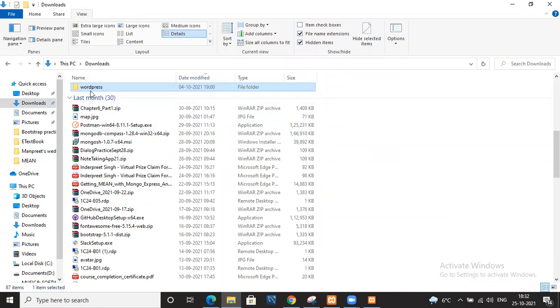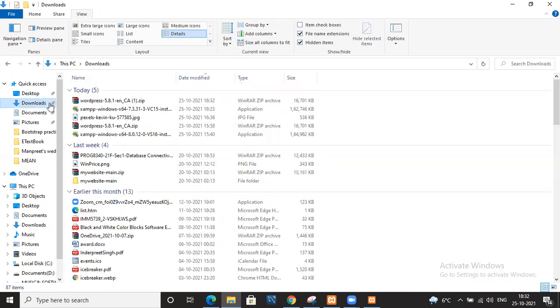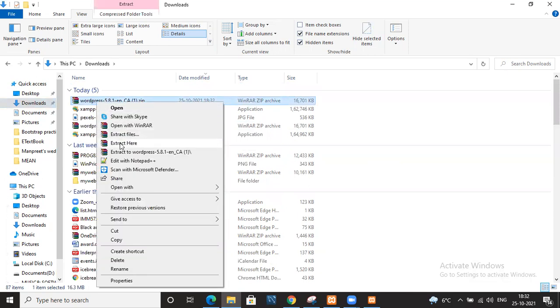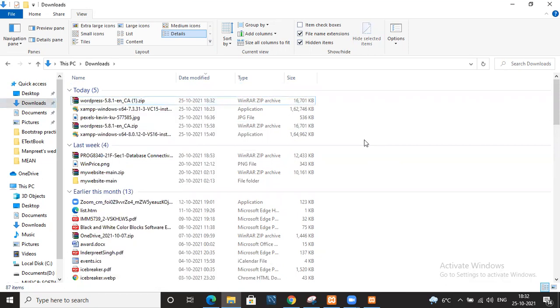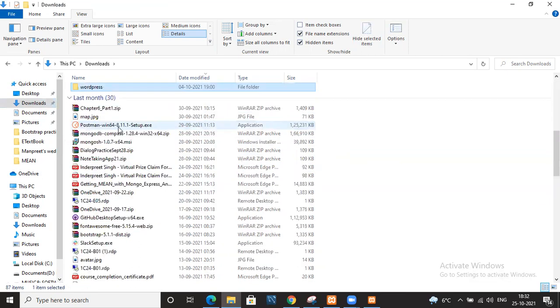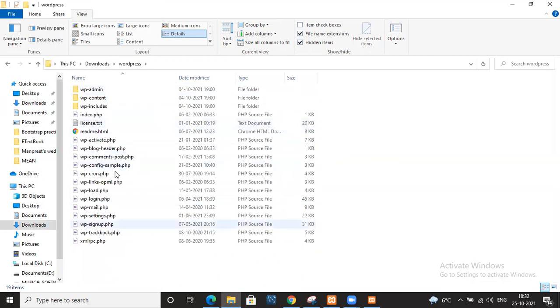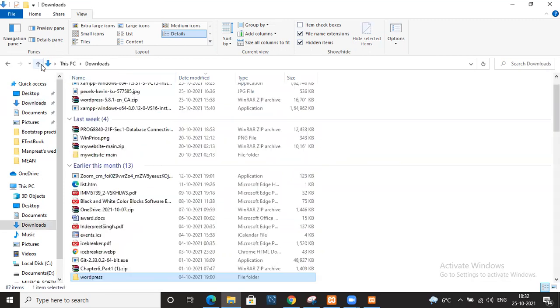I'm again repeating this. Once you download it, go to the folder where you have all the downloaded things. Over there, you will find the zip file. Right click on it, extract files, or extract here. It's your choice. Once you extract it, search for the WordPress folder. It has these many files and folders in it. You don't need to do anything.